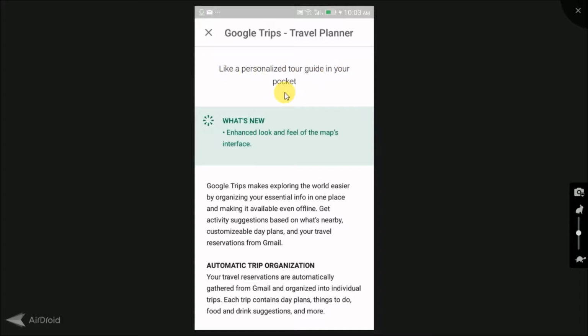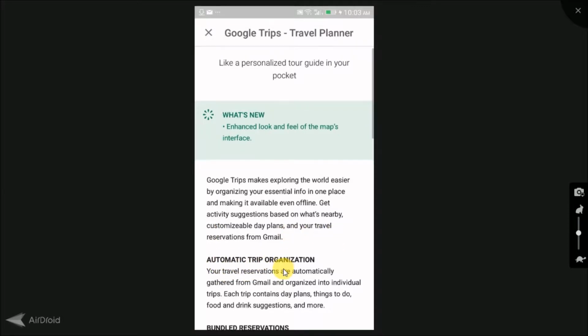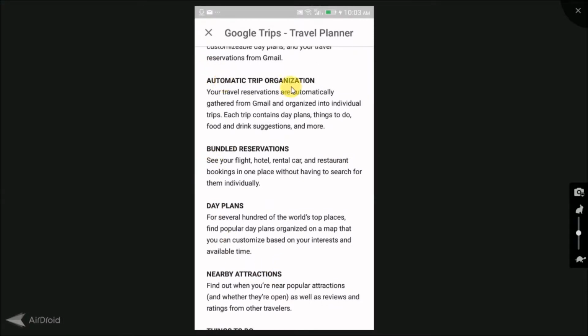Like a personalized guide in your pocket. Google Trips makes exploring the world easier by organizing your essential info in one place. Automatic trip organization: your travel reservations are automatically gathered from Gmail, organized into individual trips. Bundled reservations: see your flight, hotel, rental car, and restaurant bookings in one place.